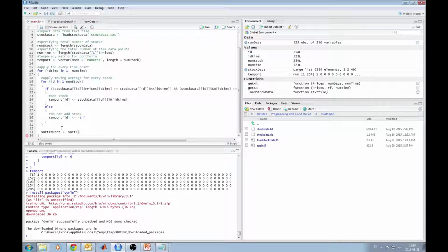And here you need to specify what you would like to sort. You would like to sort the temporary portfolio, and then in the next argument you would like to specify if you want it to be increasing or decreasing. By default it's increasing, so the lowest are at the top and the highest at the bottom. So we need to say decreasing equals true.